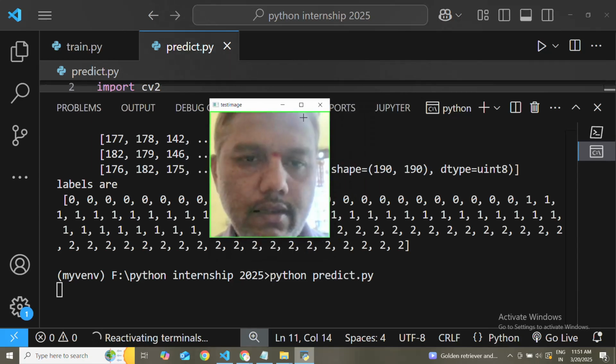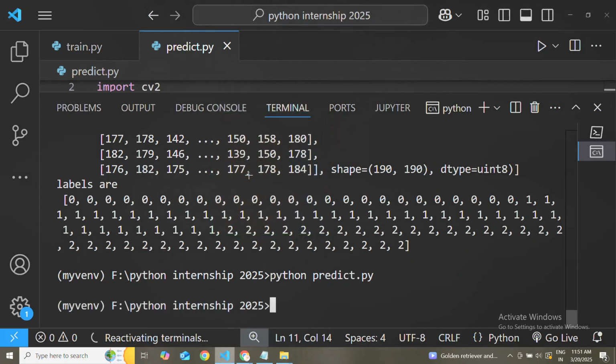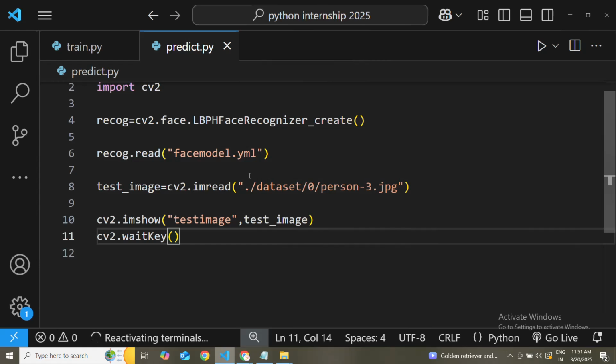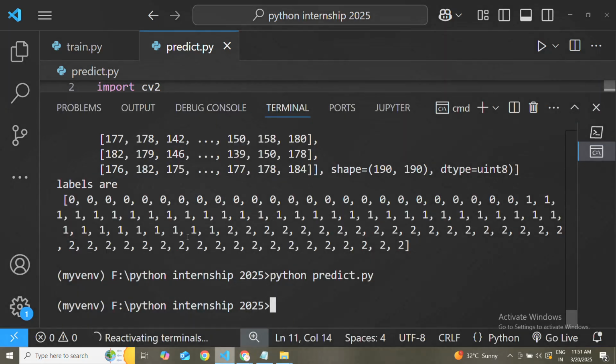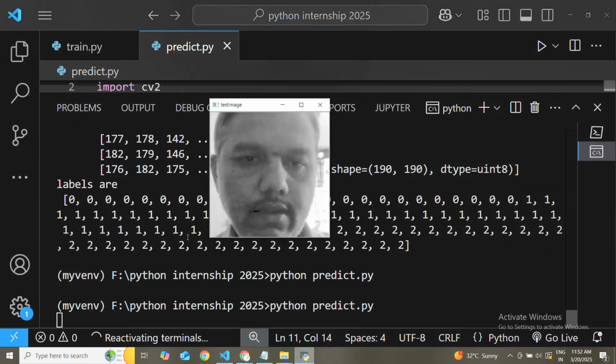Okay, for prediction, instead of a color image, I need a gray image. Therefore, while reading, we have an option. We can pass a second parameter, that is 0. After the file name, if you pass 0 as the argument, imread will return a gray image instead of a color image. Let me check it out. Yes, so we are able to get our gray image. This is the gray image.